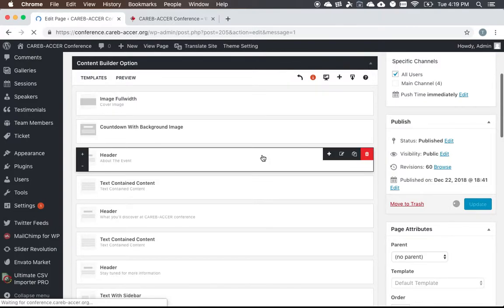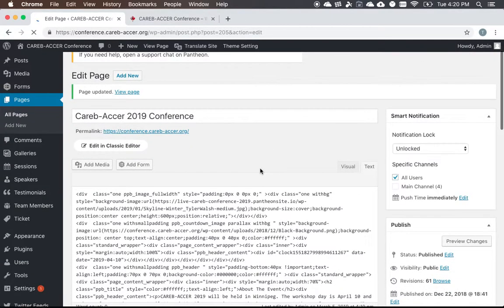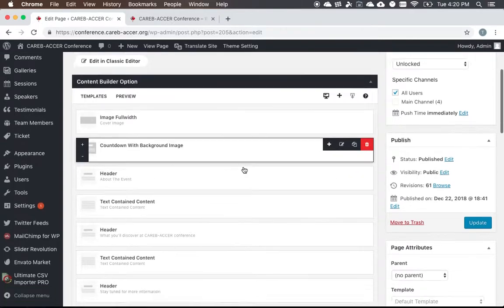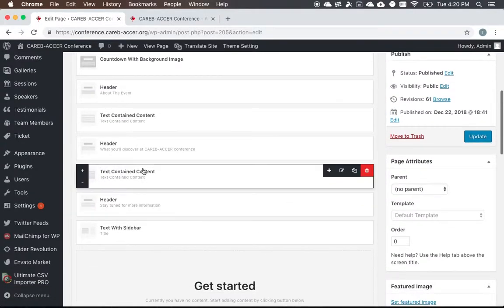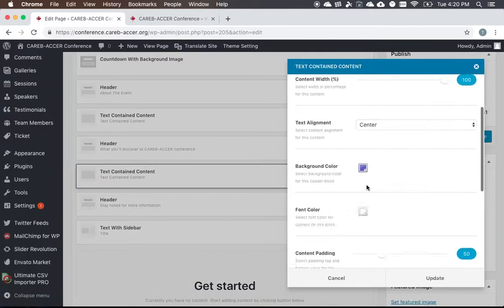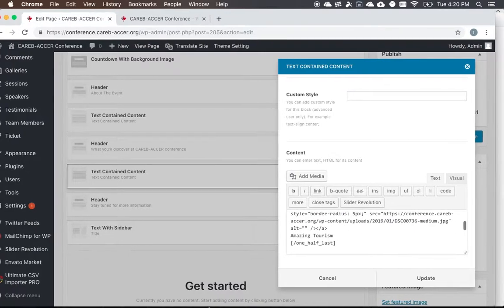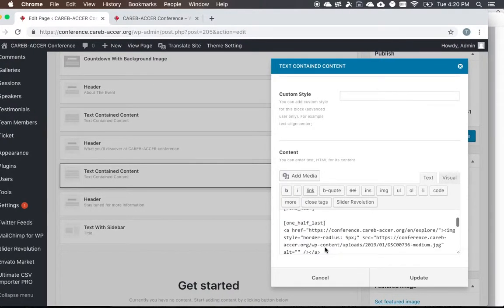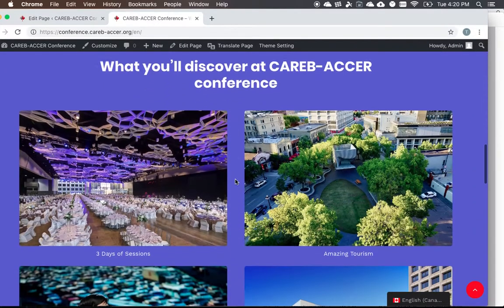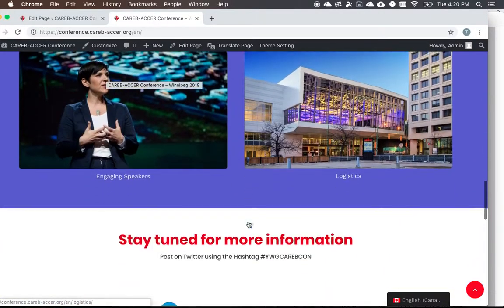Alright. So as far as changing text, that's all there really is to it. You need to go through and figure out what exactly is where. So let's take a look at what this one is. And this one says 3 days of sessions, amazing tourism. So we know that this code right here is controlling these photos here.